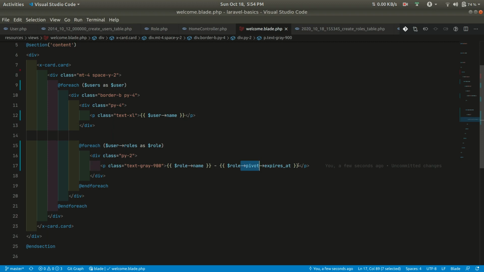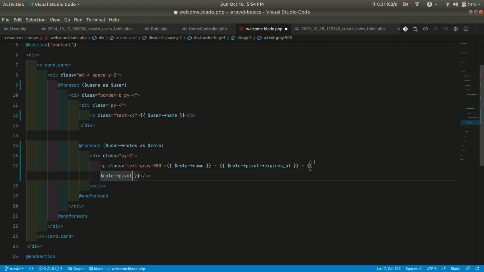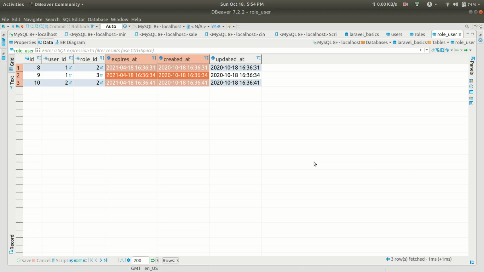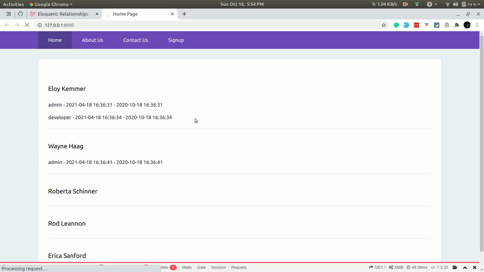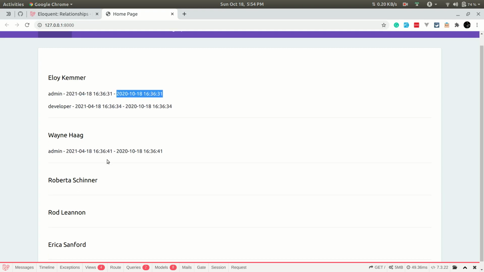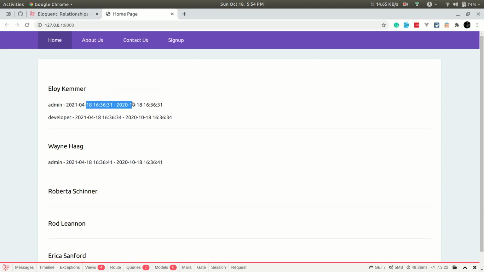So now if we do it like this, we want to show expires_at, and we also want to show role pivot created_at. Now if I go in the browser and refresh the page, you can see here this expires_at and created_at for all those fields. So we have seen how to show these pivot fields also.